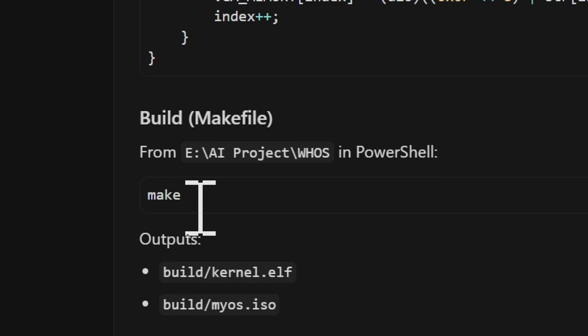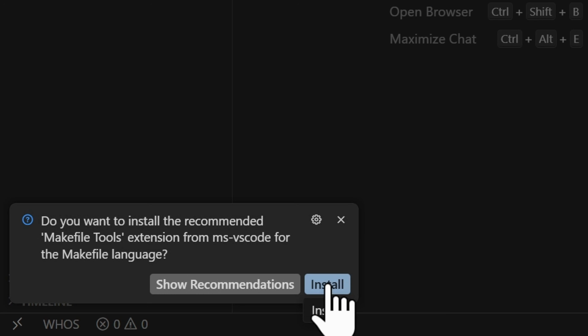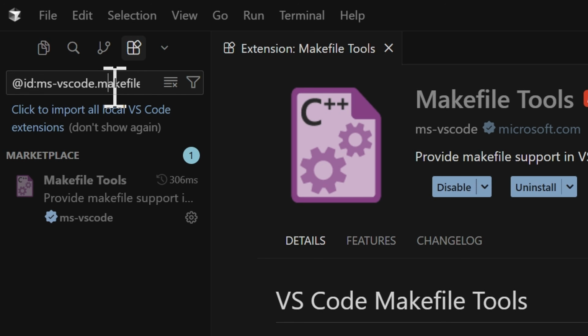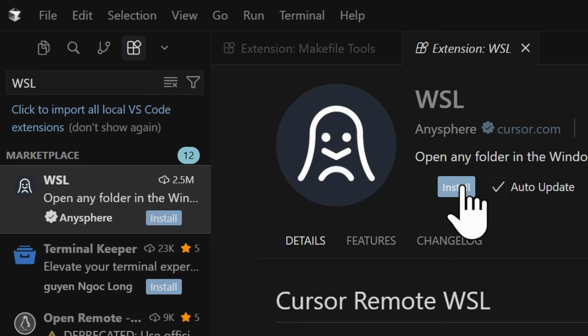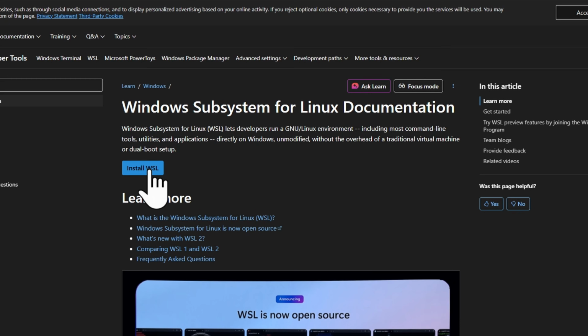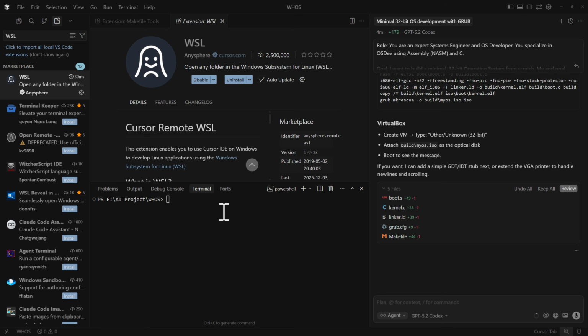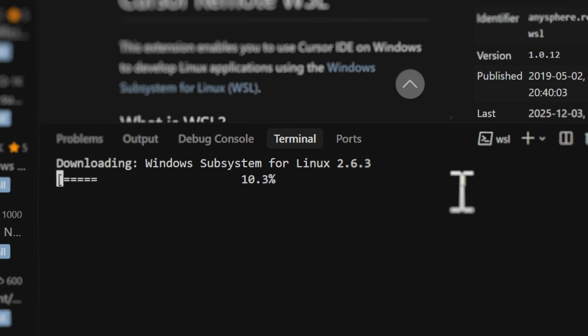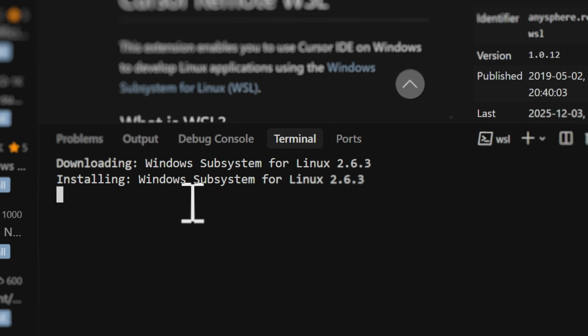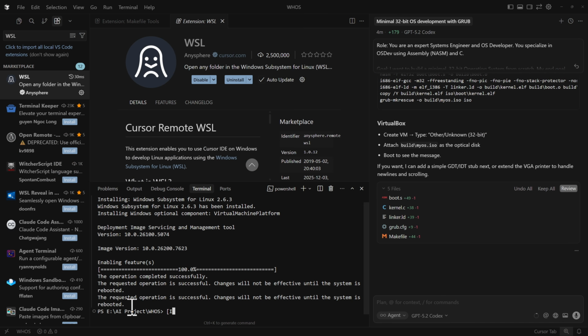So we just need to run the following make command. But before we continue, I just want to make sure that we install the following extensions. And I believe we also need to install WSL here. Click install. And go to this page, and if you click this button, we should have a command that we can just copy and paste in the terminal, and that should start installing WSL. And now it's done. We just need to restart our system. I'll be back in 3, 2, 1.